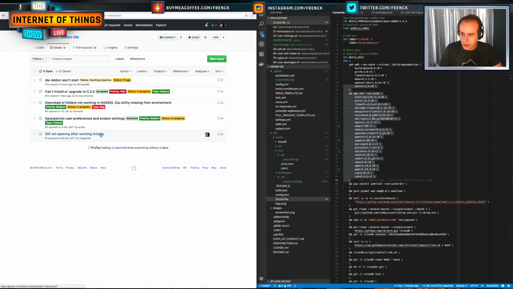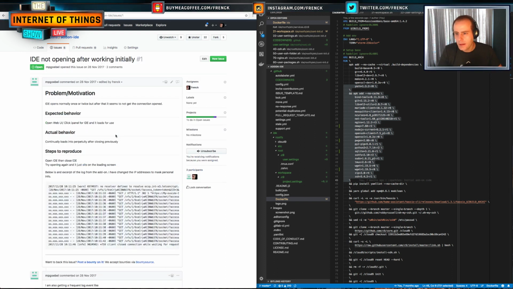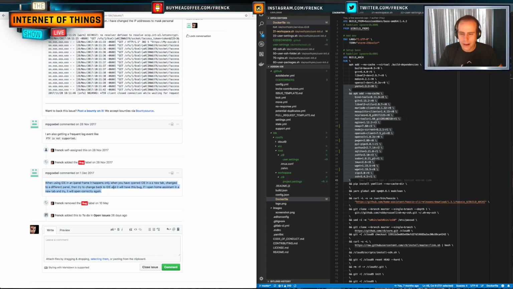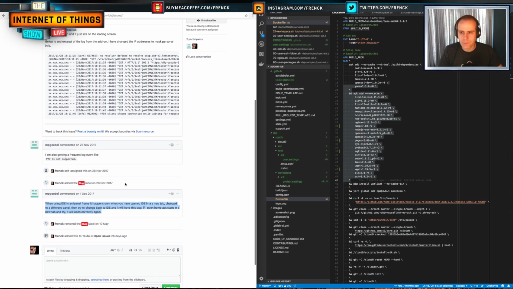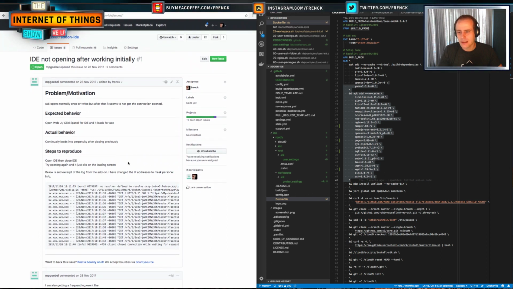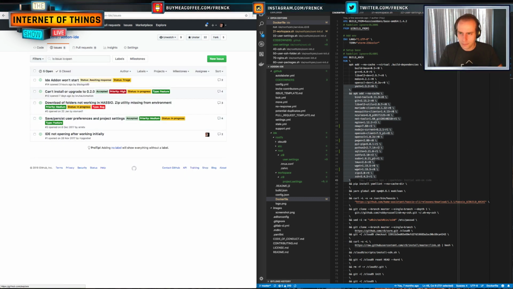So the one thing here at the bottom is the IDE is not opening after working initially. It is a bit documented on how this happened. I think I found why, but this is almost untestable since it's an edge case which happens sometimes, but I've not been able to reproduce it in a current version of the add-on. But hey, let's go. Okay, so this is the IDE add-on.